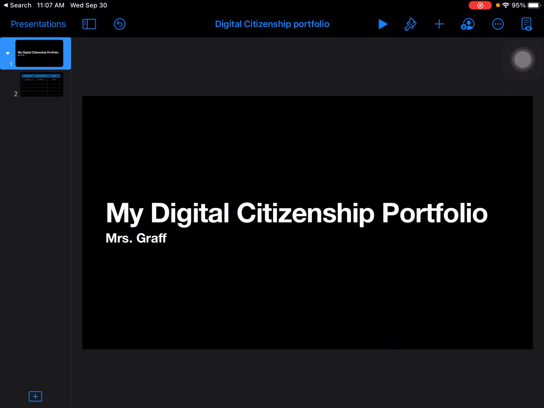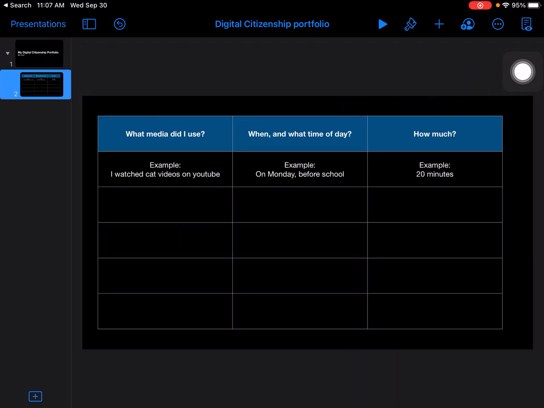When you're done with that, then you are going to be adding a new slide. Your new slide is going to give you this chart that you are going to be keeping track of the media that you use. You're going to have headings that say, what media did I use, when and what time of day, and how much. Then you are able to type in each of those cells. I gave examples for you.